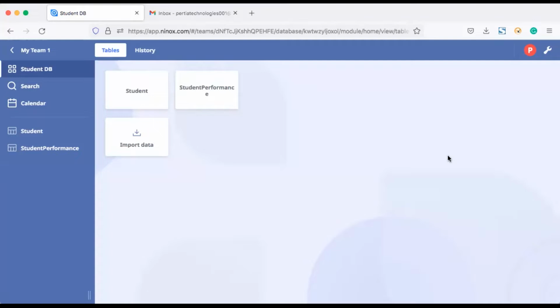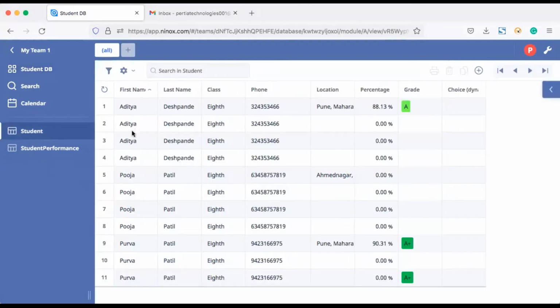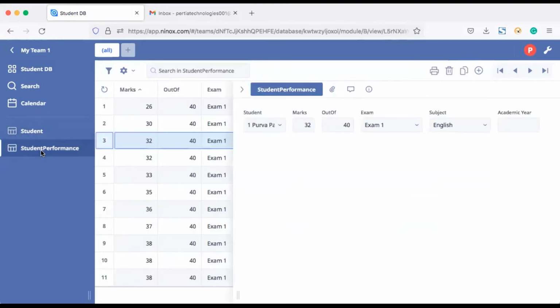Now for that purpose, I have already created a sample project for tracking the students' performance. So I have two tables here. One is student, wherein I am capturing basic information of the student, and the other table is student performance, which keeps track of the records of the students' performance, the marks that they have received in different exams.